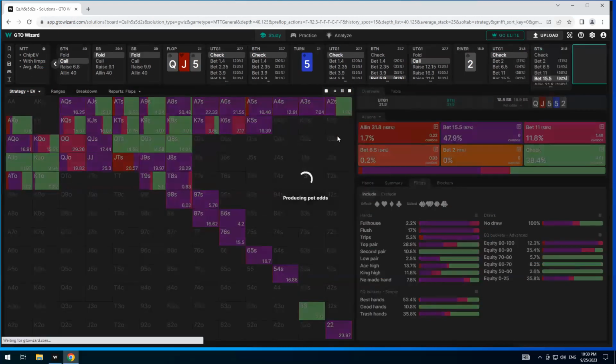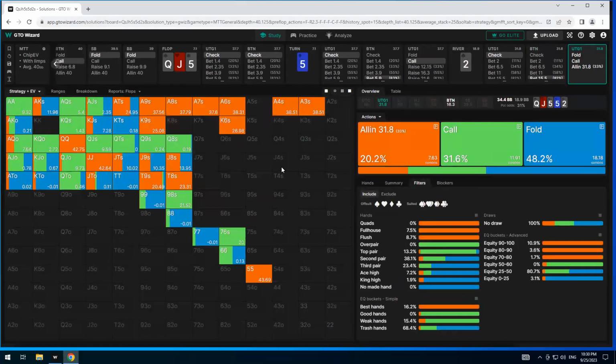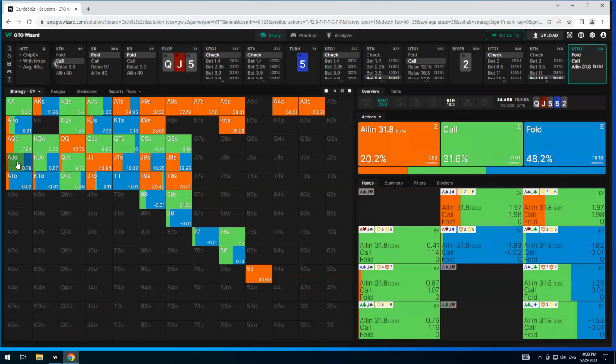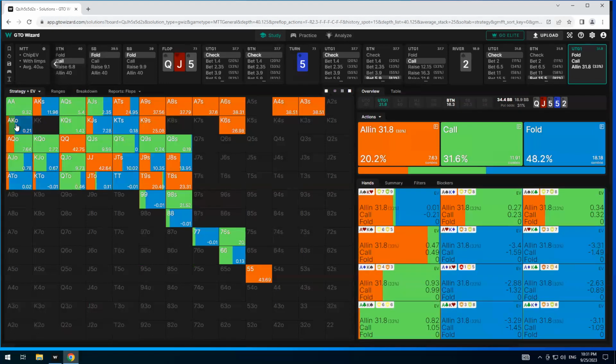15 bigs. Are we calling off second pair better than board kicker? Mixing. Always with a spade, I think is the answer. Always here with the spade. Yeah. So blocking value is the determining factor. Ace king, ace high with a spade. Ooh, savage.